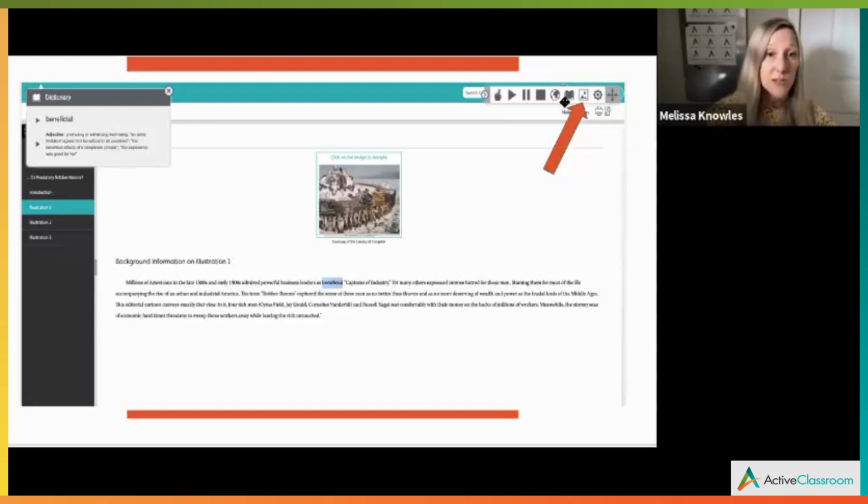Think of your English language learners. Think of your lower level readers. And sometimes even your higher level readers that may not know how to pronounce a word. They can select the word, and not only do they get a definition, but they can also play and hear the definition and hear the word pronounced for them. So it's incredibly beneficial.